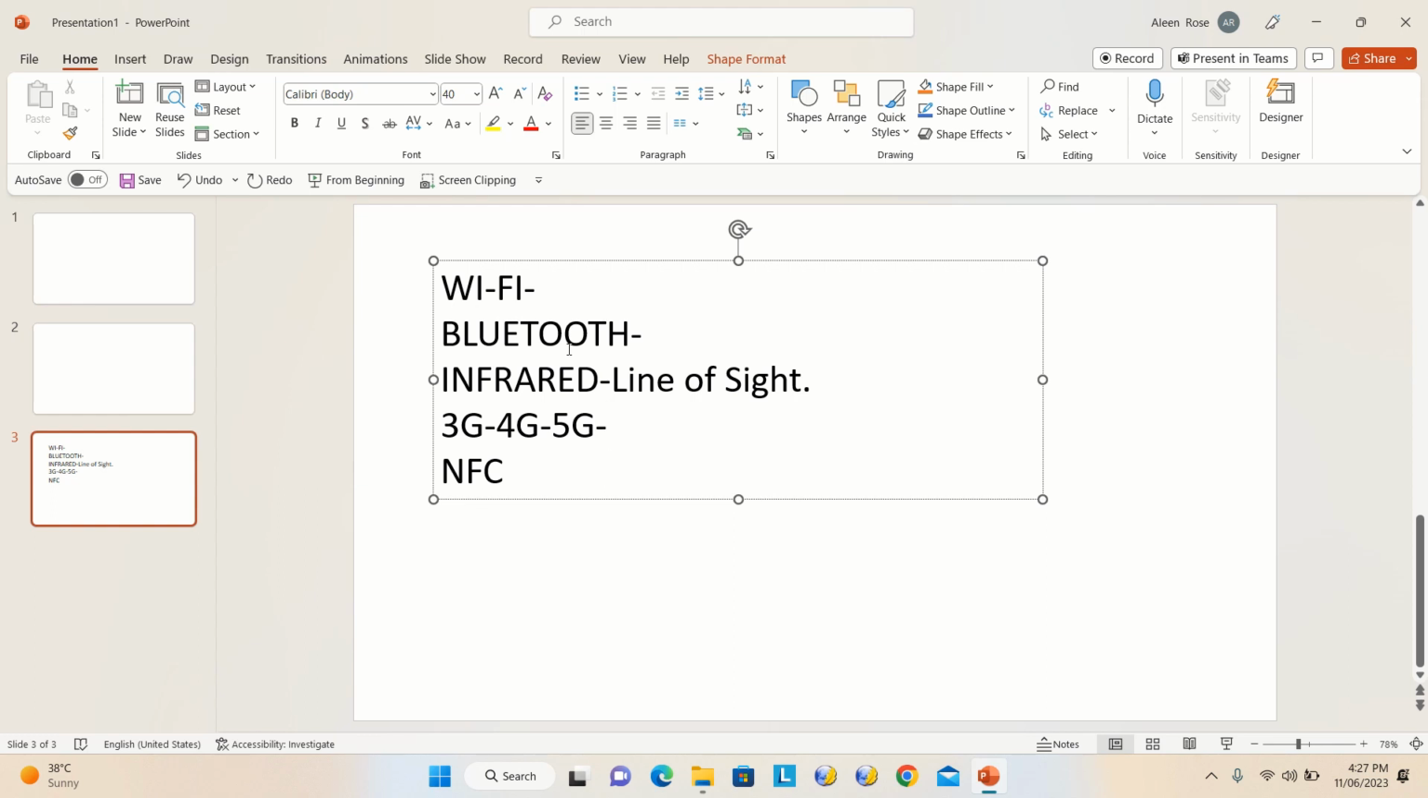Then 3G, 4G, 5G, that is basically the mobile network. G stands for generation. It is the speed. You know all about this.